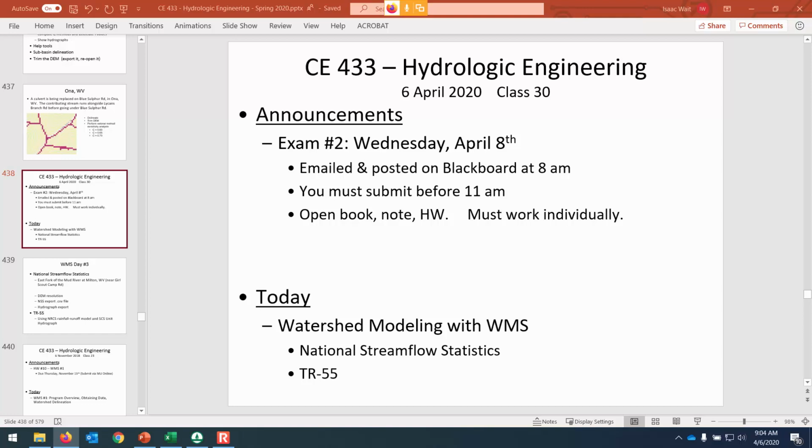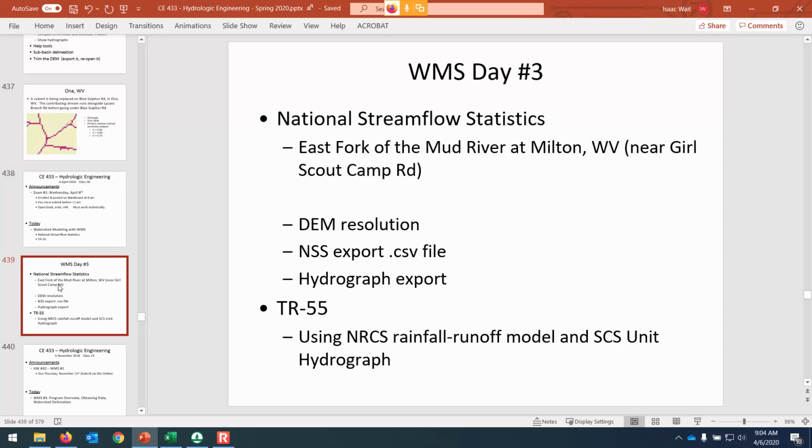Alright, so today we are going to continue with WMS, and we're going to investigate two different models. We're going to look at the National Streamflow Statistics Model, and I gave you a brief overview of that in a lecture from last week. And then we're also going to look at the TR-55 model. They're both relatively easy to set up, and we're going to do that with a location that is a little bit ambitious as far as the project area.